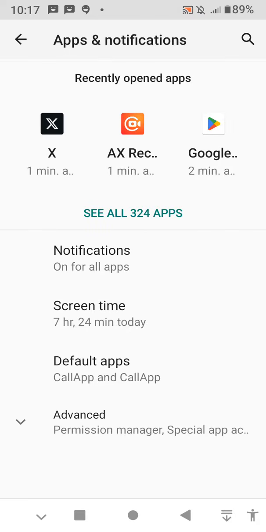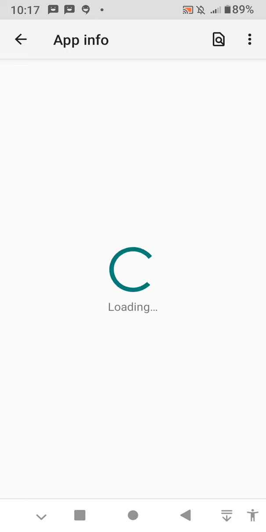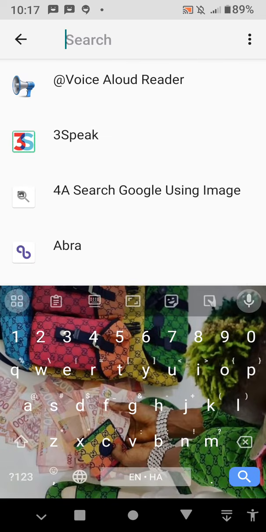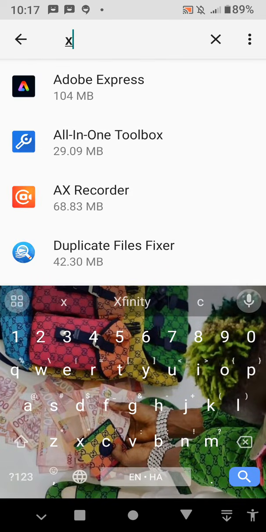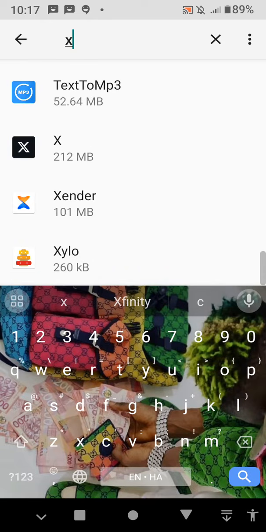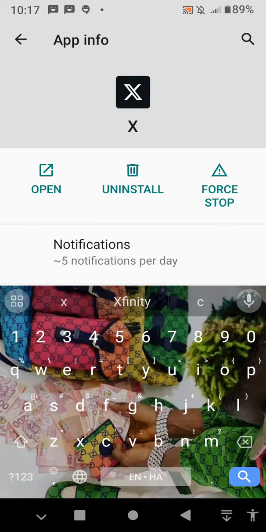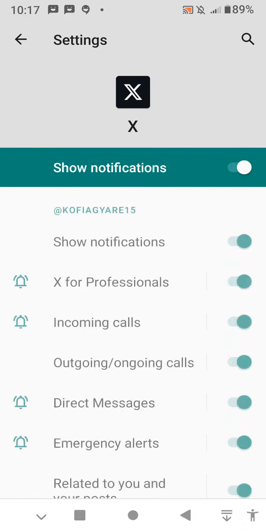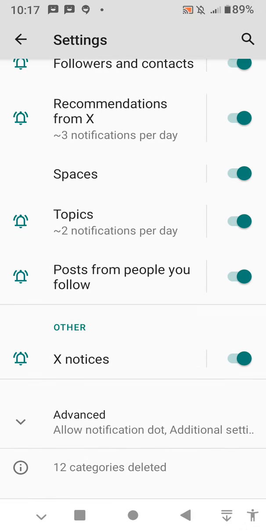Then after that, what you have to do is to tap on see all apps. After tapping on see all apps, try to tap on the search app. Then type in X. Then after that, you just scroll and you tap on X. So when you tap on X, what you have to do is to tap on notifications and make sure all the show notifications are toggled on. After doing this, go back.